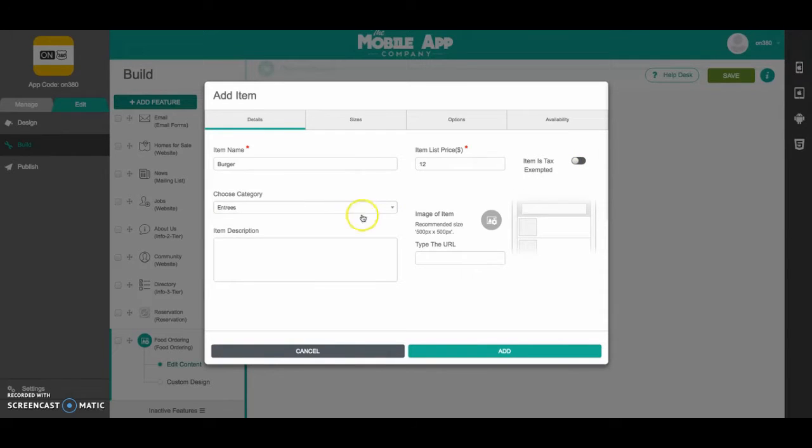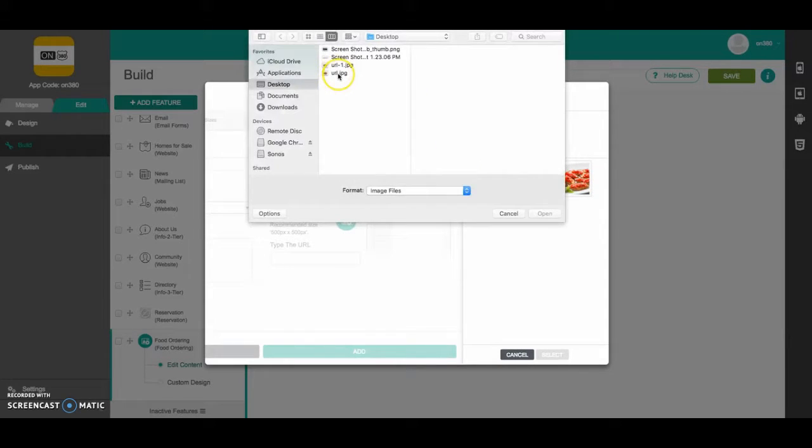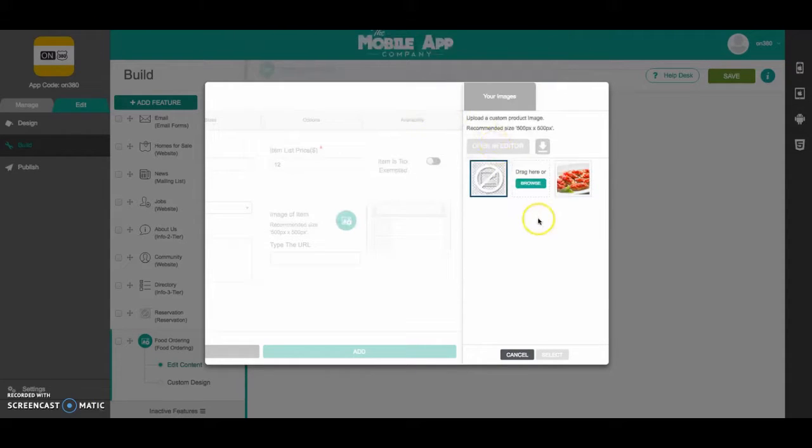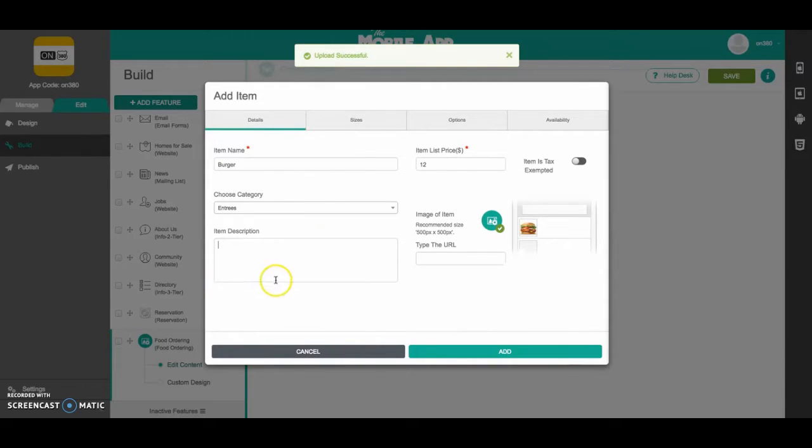Choose your category. Grab an image, so you can either drag your image or click Browse. So I'm going to go ahead and click Browse. Select my image. And then you want to give it an item description. So just for this example, maybe we'll say the most delicious burger you will ever have.